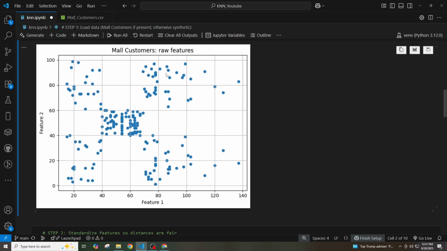If you look closely, we can see that the axes aren't really on the same scale. Our income ranges roughly from 15 to 140, while our spending score is 0 to 100. So the issue here is, if we built a graph now, income would dominate who counts as a neighbor. We can fix that by standardizing.